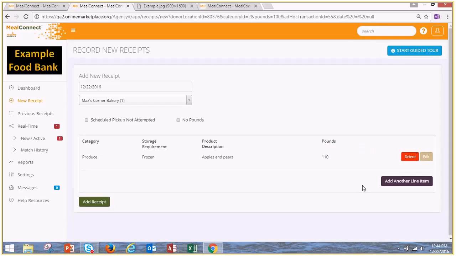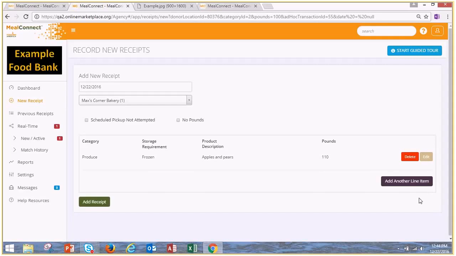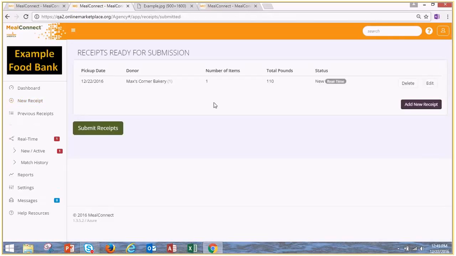And if perhaps in addition to the produce, there was something else that the donor had that when I got there they donated as well, I could continue to add on line items just like I normally would. In this case, though, I'm just going to go ahead and add receipt. We'll say that we went in and we just picked up the apples and pears. And then just like with any of my other receipts, I'm taken to a screen that says receipts ready for submission. And now I can go ahead and I can submit receipts.